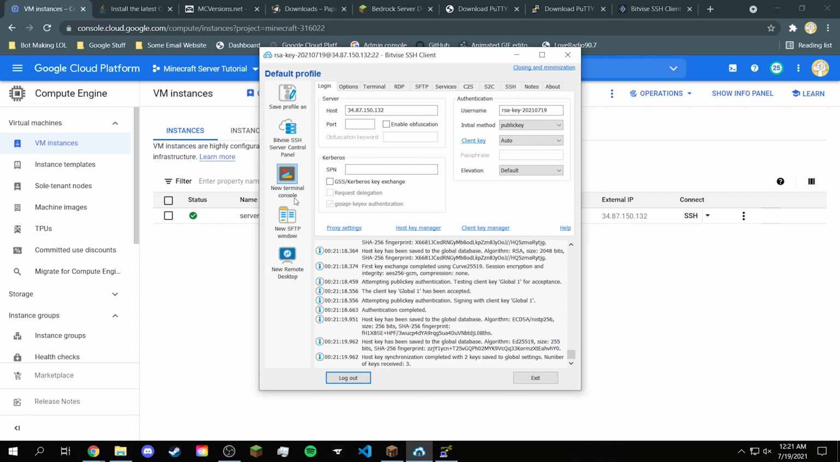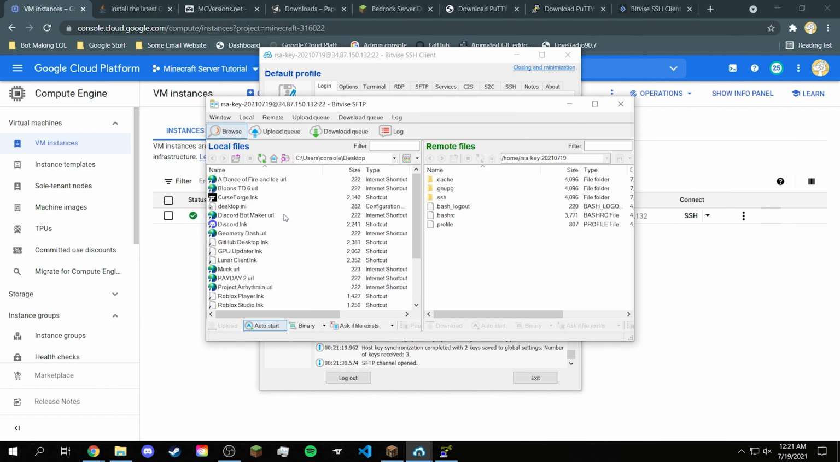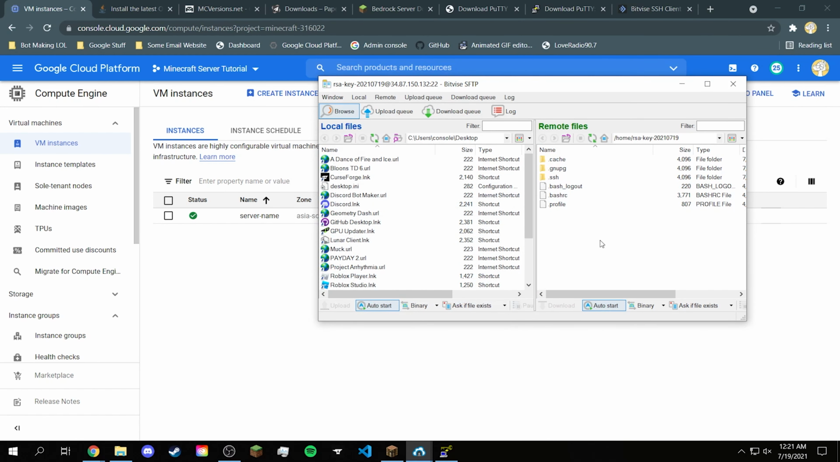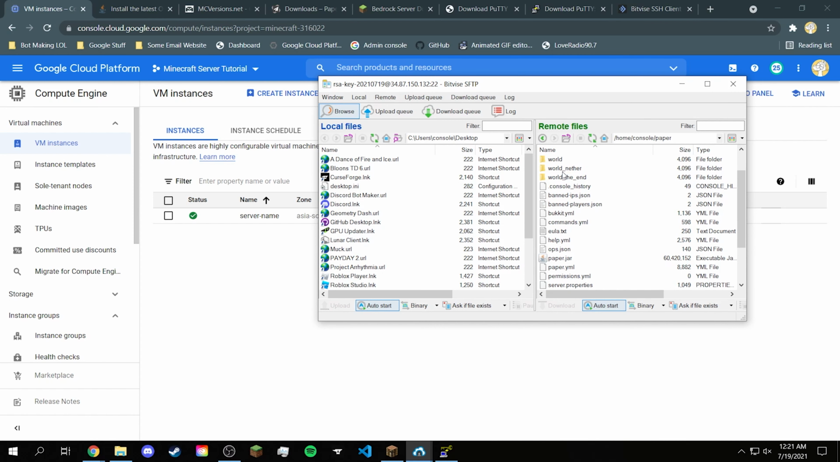For the file management, we'll use the new SFTP window. And there you go. Look, you get the file management. And now we're gonna go back to file, and we're gonna go console. This is where I save all the server files. So you see this? All the server files. Now you click paper and stuff like that. You see all the files of your server.